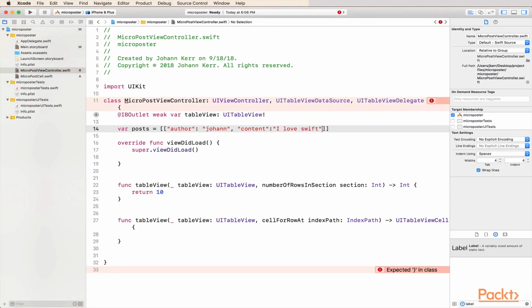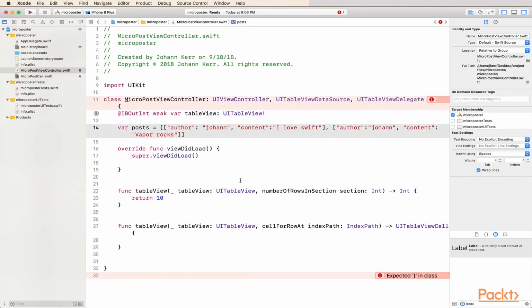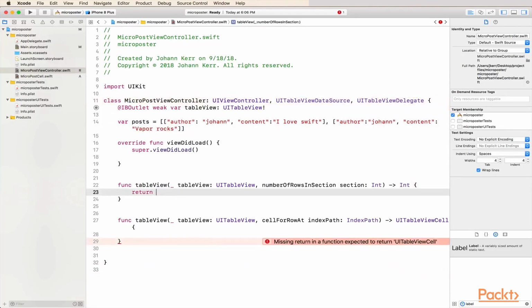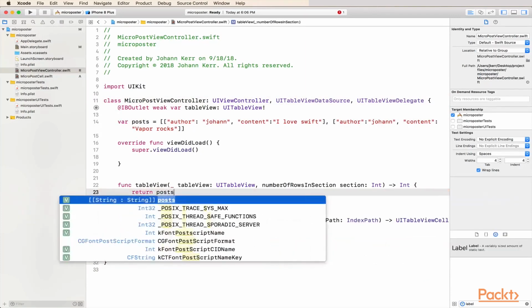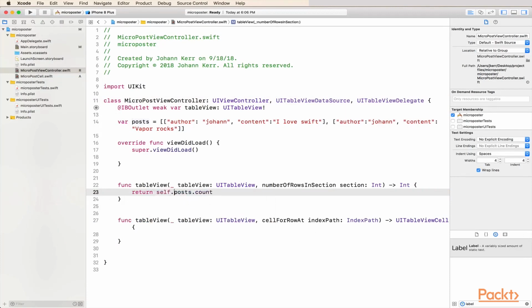And then I can do another dictionary, and we can do something very similar. Basically all we're doing here, it's a little contrived, but we're just giving ourselves some information to play with. So we have a bit of information. Now, if you think about the number of rows in section, we can return our posts.count. And so we can define that there should only be 2 posts.